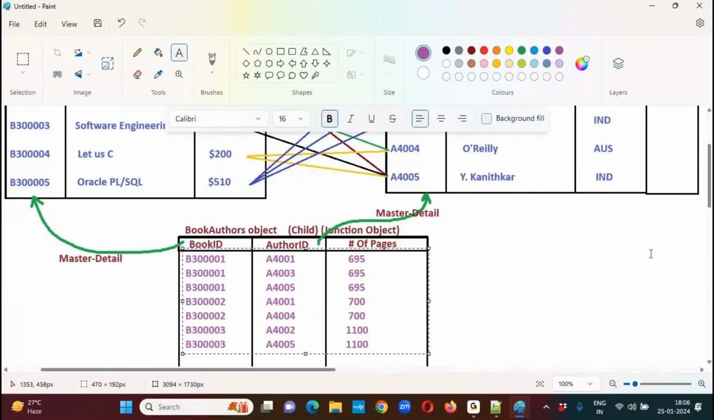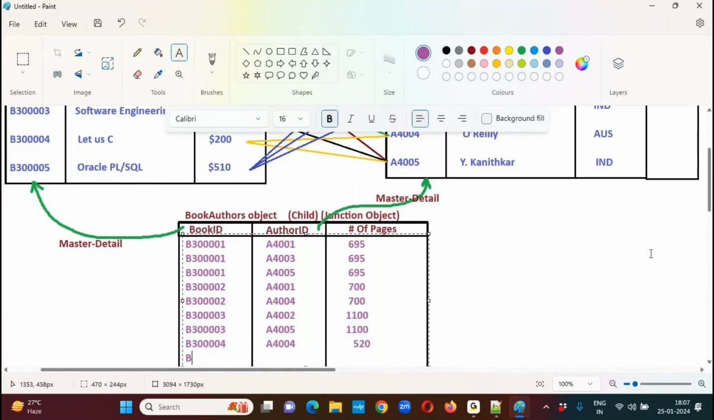Next one. For the fourth book, how many authors are available? B300004. Who are all those authors over here? A4004, A4005. Right. A4004, the number of pages are 520 pages. B300004, A4005. Number of pages are 520.